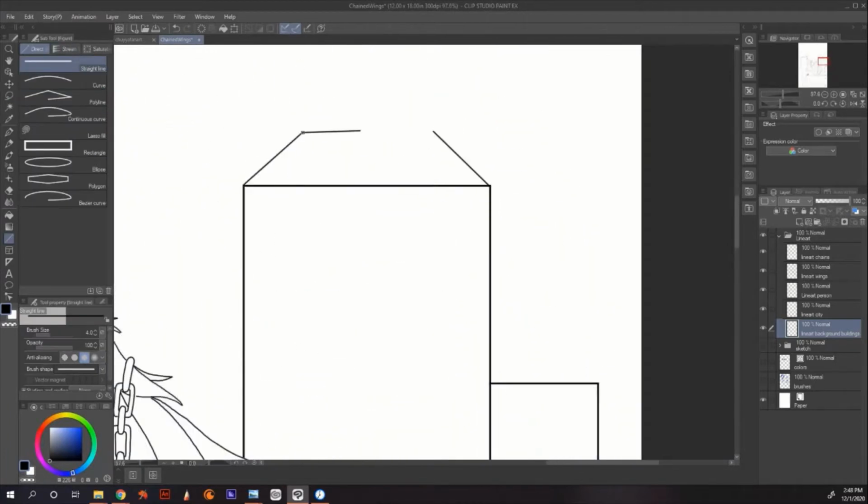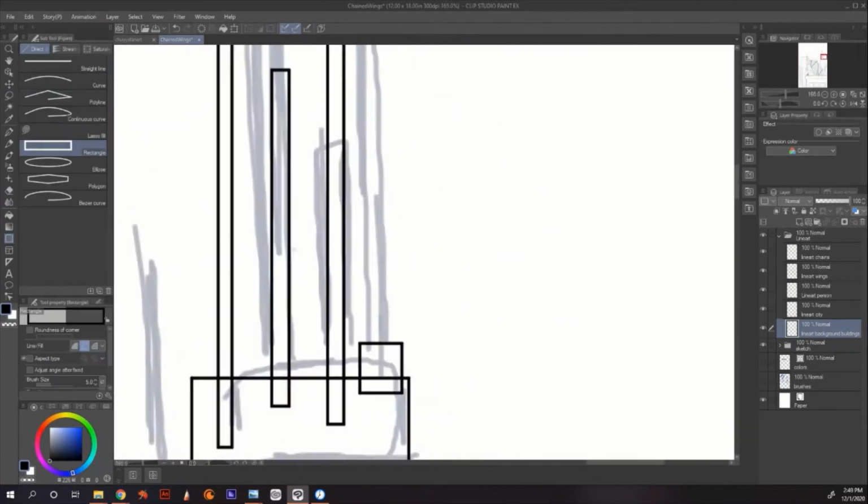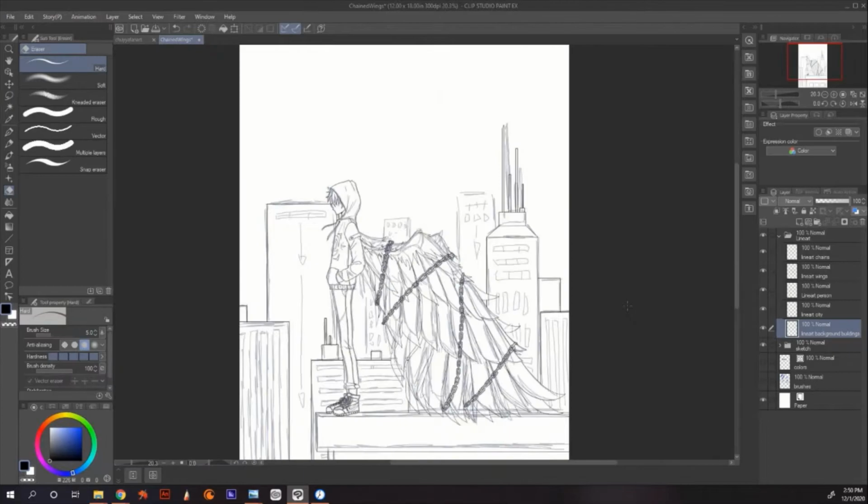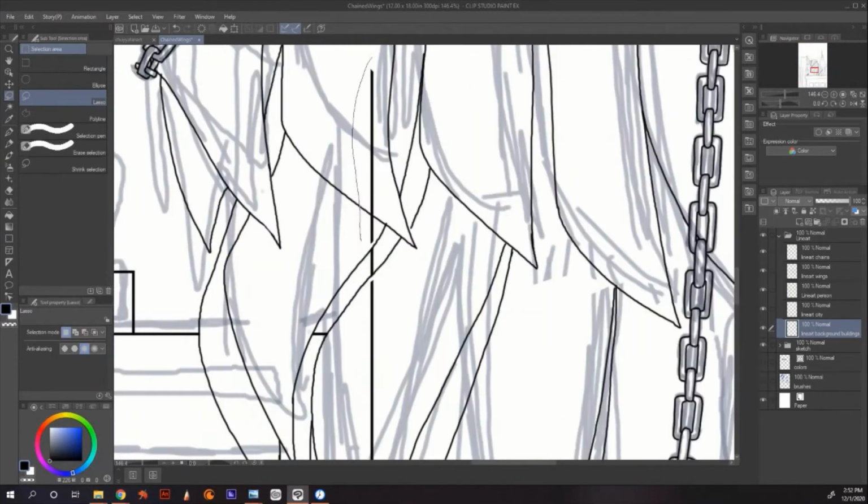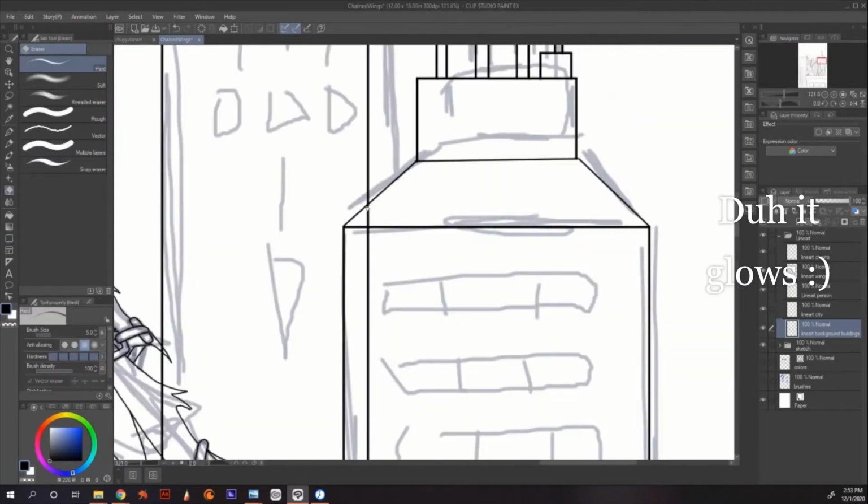I will draw some neon stuff in the future that you will soon see, and it was really fun to draw that neon stuff. It just glows and it gives off a cool vibe.